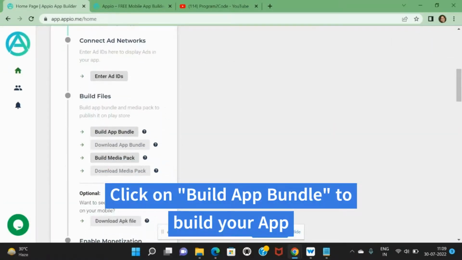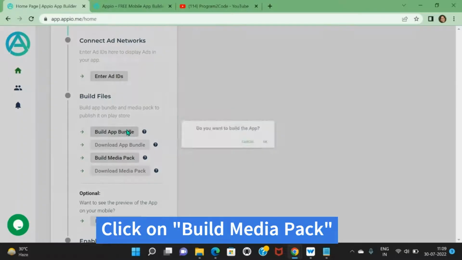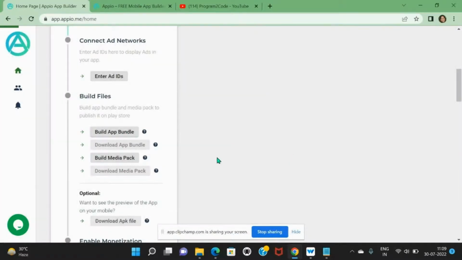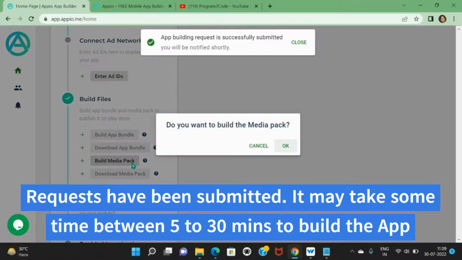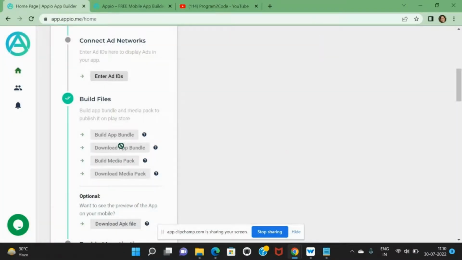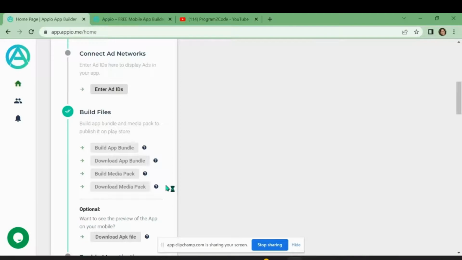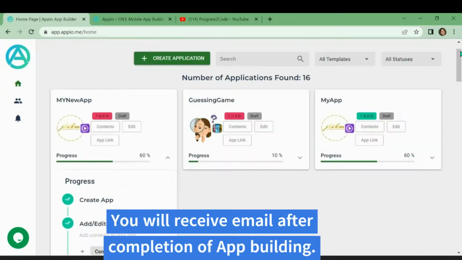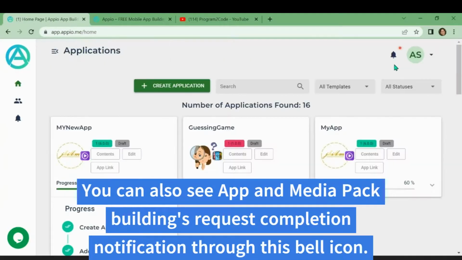Click on Build App Bundle and Build Media Pack. Click on OK. Your App Bundle and Media Pack building request has been submitted in the system. It may take some time to build an app depending upon the load on the server. You have to wait between 5 minutes to 30 minutes to get your app files. The download app bundle and download media pack buttons will be enabled once the app building request is completed. You will receive an email notification. You can also see notifications through this bell icon.